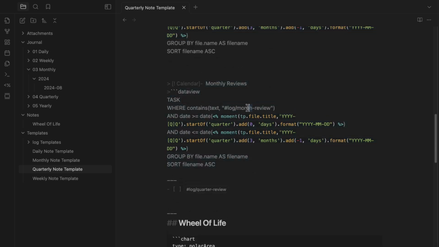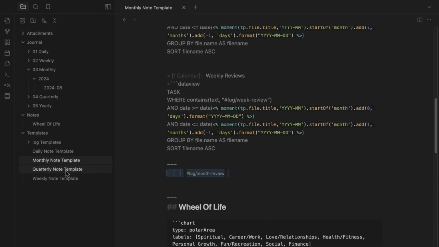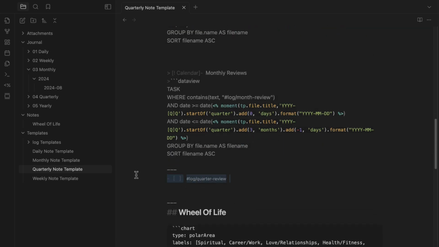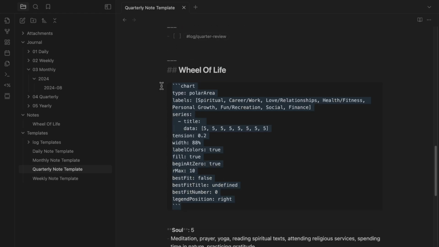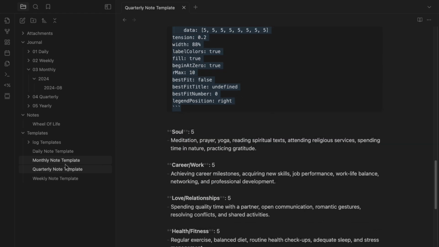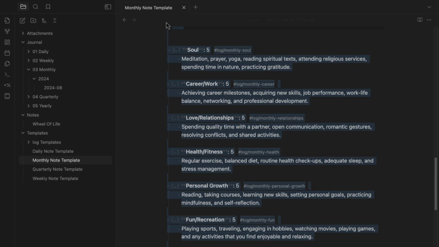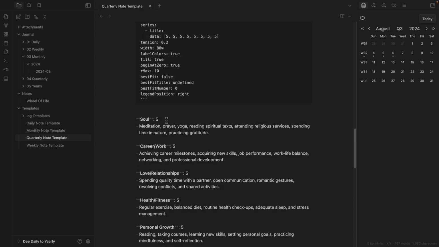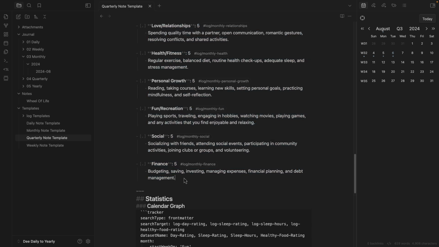And I just want to check month review. Month review, yep. We have our quarter review. We have our Wheel of Life. It's exactly the same as the month. The only thing I want to change is I want to add this log to the quarterly note. You can see in the quarterly note, we still have just the normal bold headings instead of something that we can pull in the future if we want.